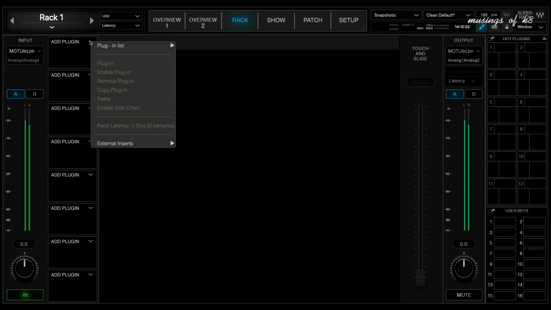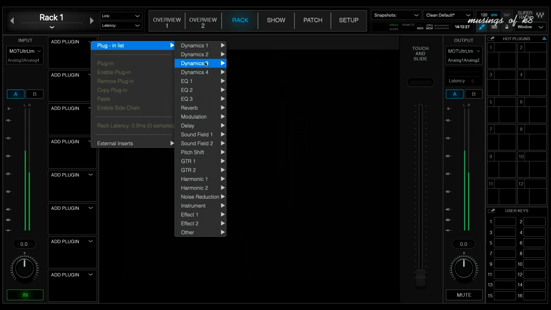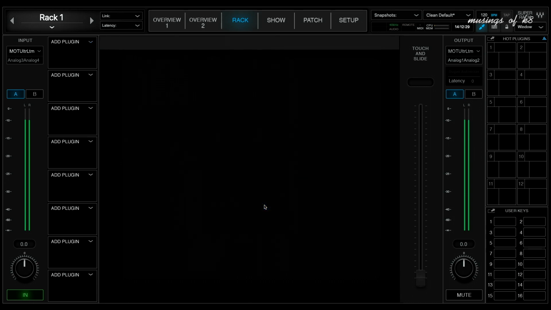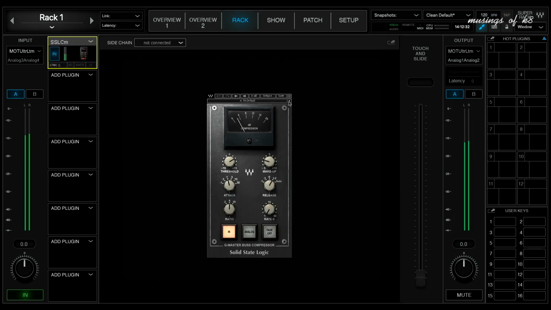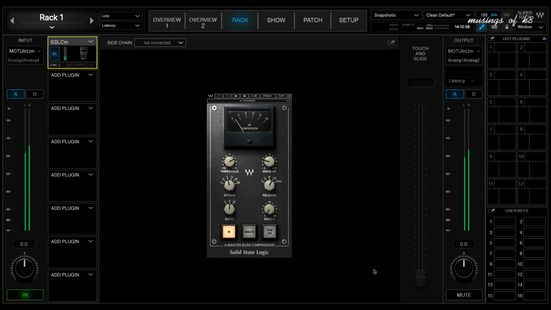Let's go ahead and add the bus compression. So, add plugin. I want to use the SSL compressor just because, and I choose the crystallography stereo finalizer. All right, the first thing I'm going to check, I'll turn it up here a bit so I can hear it. First thing I will check are levels.